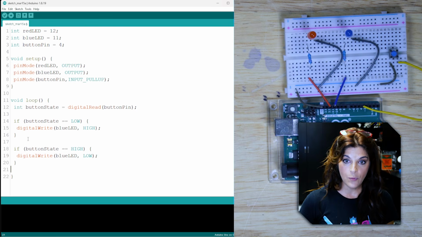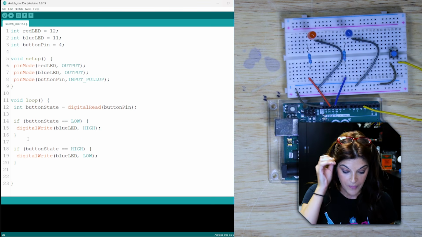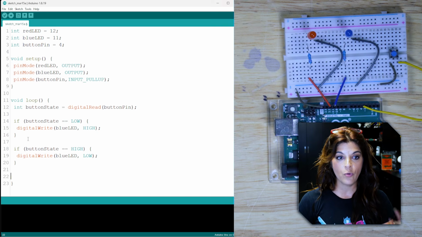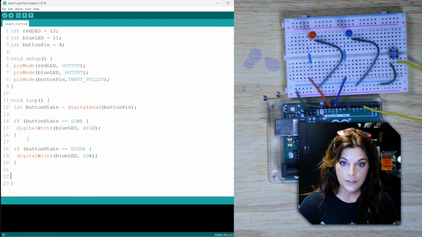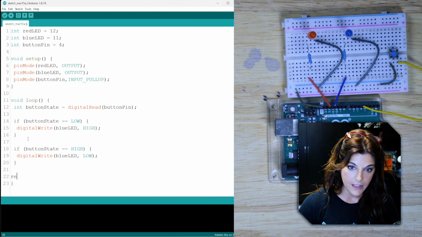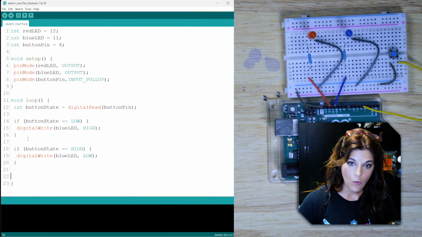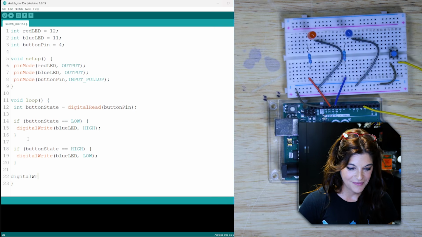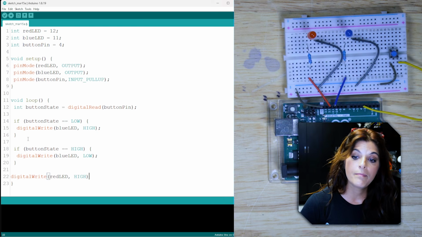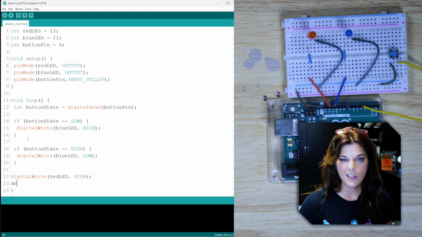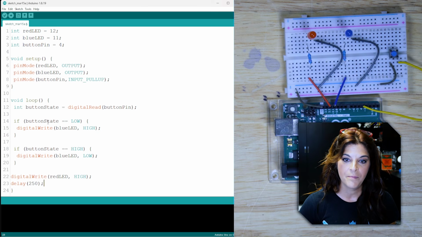All right, so I think we have some conditional statements there. So we've handled the button pressing right off the bat. So then we want to arrange this red blinky type of situation here. So let's do the red LED, digital write, right? The red LED high. And what rate do we want? Let's do maybe 250 milliseconds, kind of a fast blink.